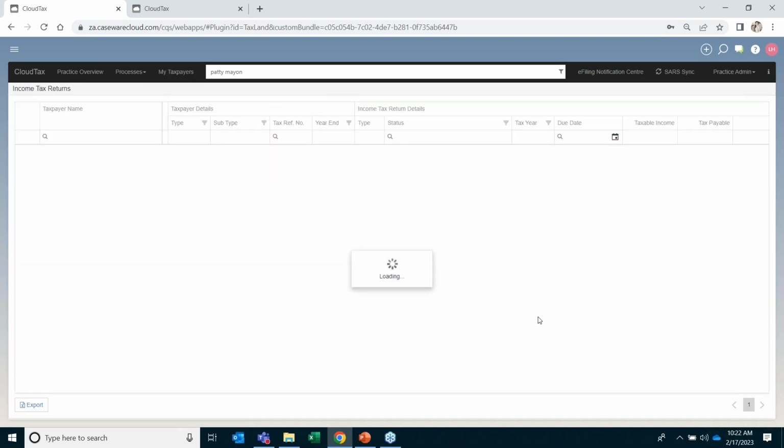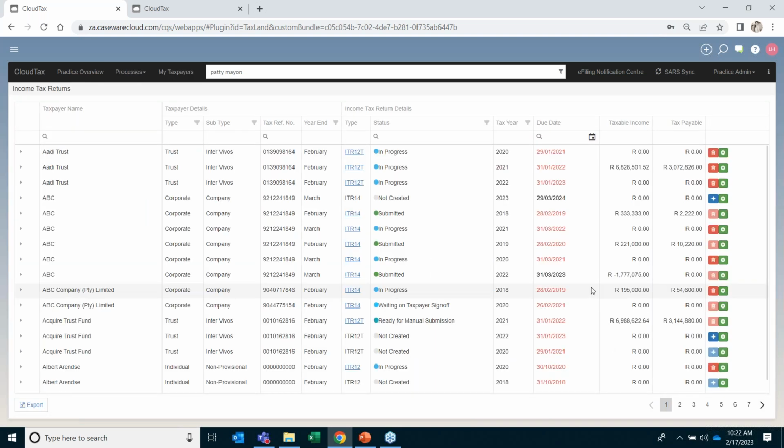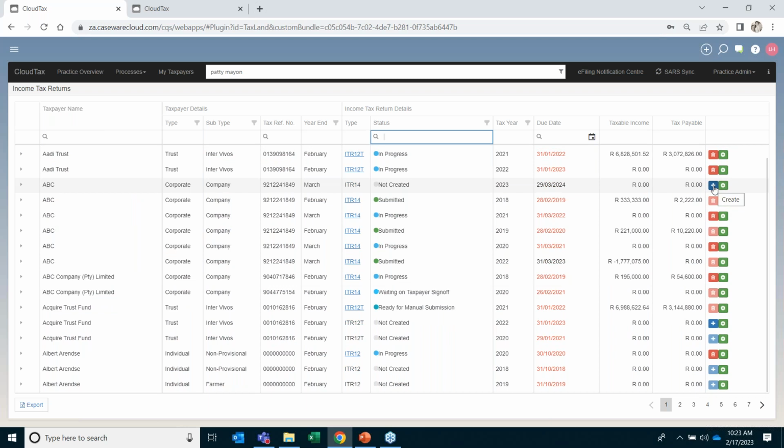Moving on to our income tax returns. Similar to our provisional returns screen, you now have a screen where you can go and pull reports, use the filters of what you want to see, when it's due, what is the status. In this screen, you can also create your returns. So for example, we can see that the 2023 return for ABC has not been created yet.